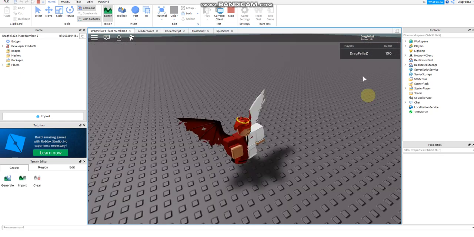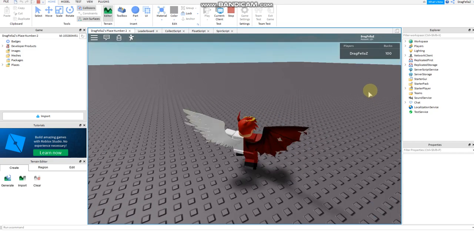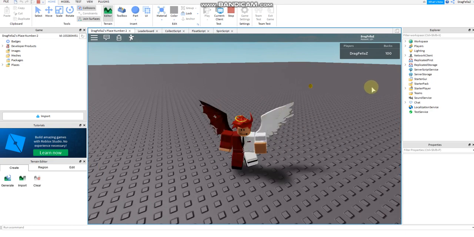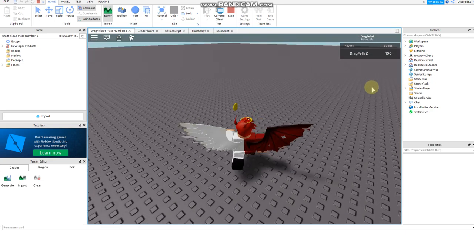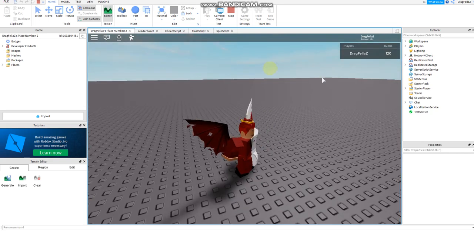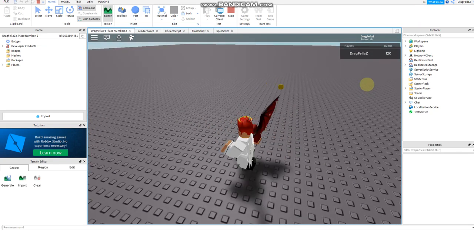I'm going to try to get us to 200 coins. That's a good bit. It respawns, I think, anywhere. So you shouldn't have any problems with this coin at all. This is just a simple tutorial on how to make a coin.